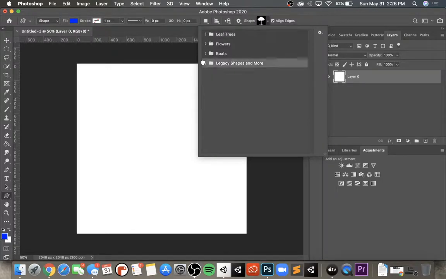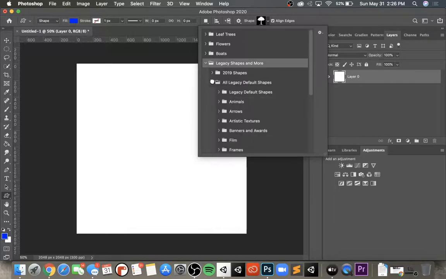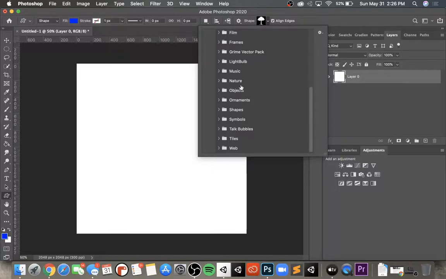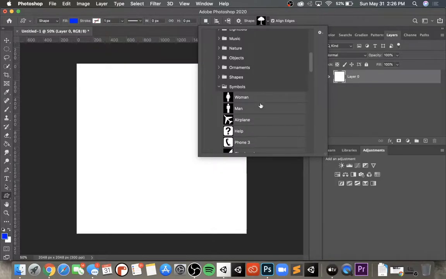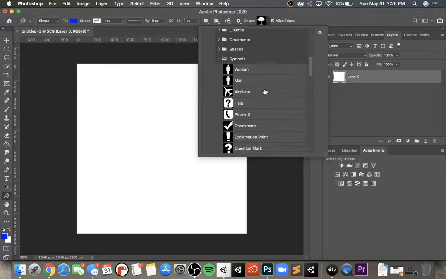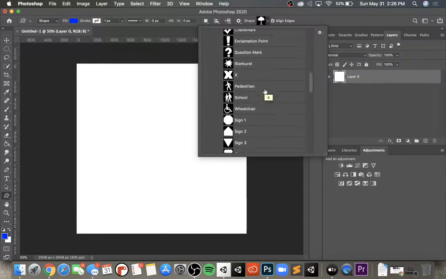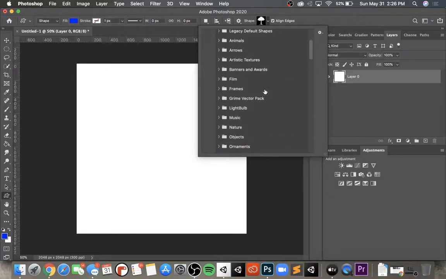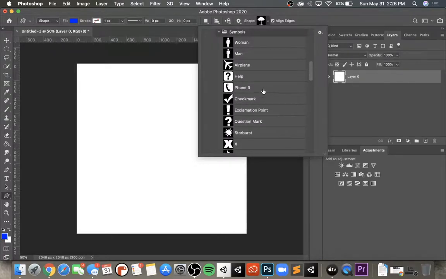If we go down here to legacy shapes and more, let's just go to all legacy default shapes. It's going to have a lot of folders to choose from. So symbols, shapes, web, tiles. Let's look at what it has for symbols. It's going to have a woman symbol, man symbol, airplane symbol, help symbol, check mark symbol. I find all these very useful if you're designing user interface buttons or UI elements to use on an app, a website, or anything of the sort, where you need different icons to represent different buttons that take people to different places. So you could use this help button to take someone to a help page or a helpline.